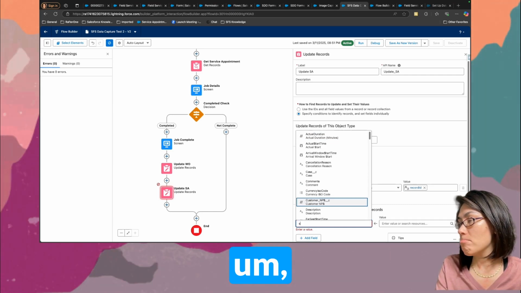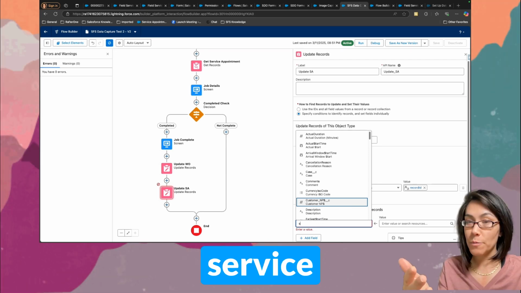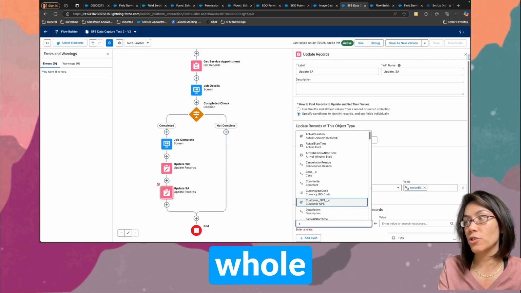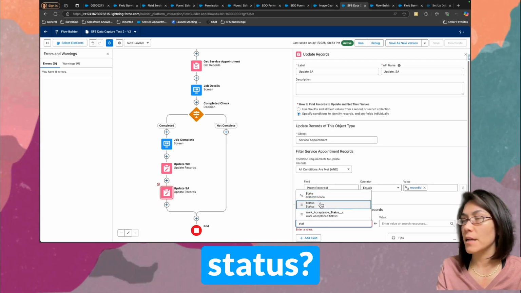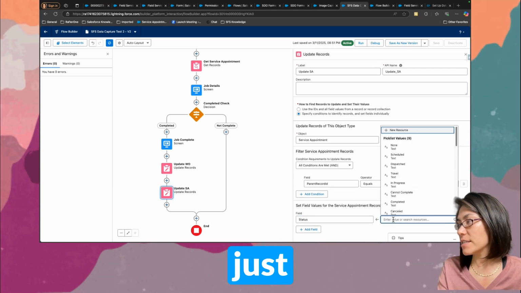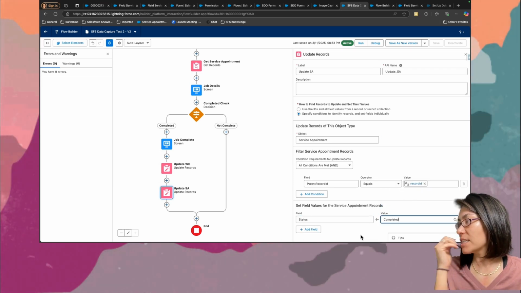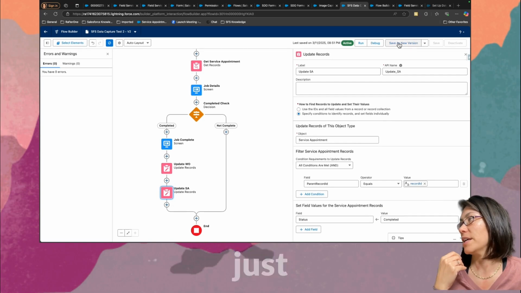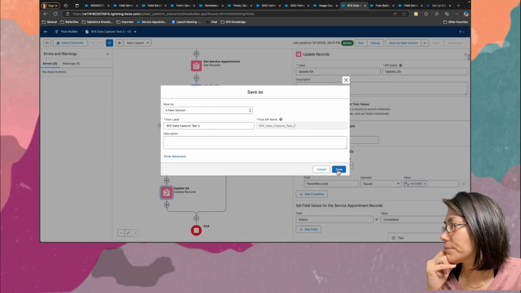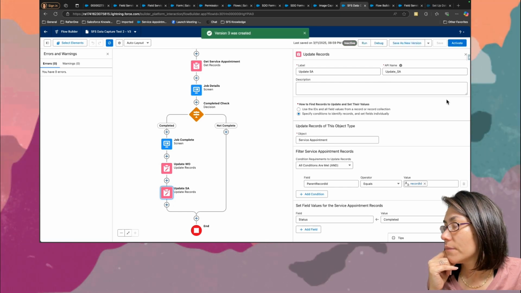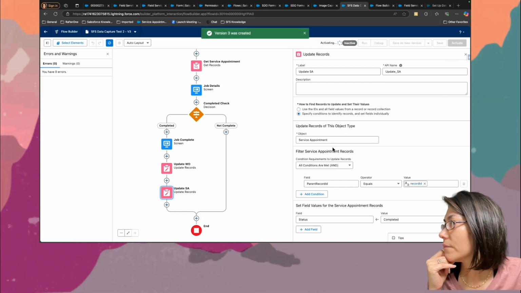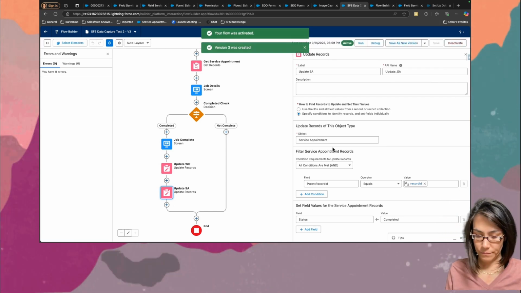But like close the service appointment first and then ask, is the whole job done? Status. This is just a simple assumption that it's just like a one and done. Yep.